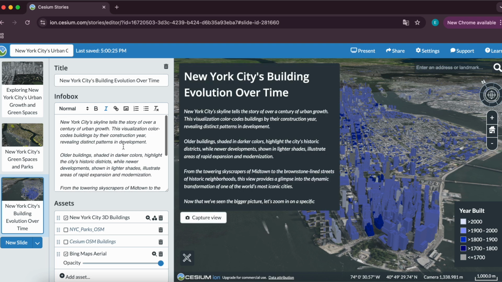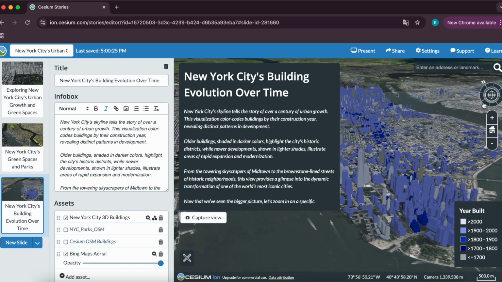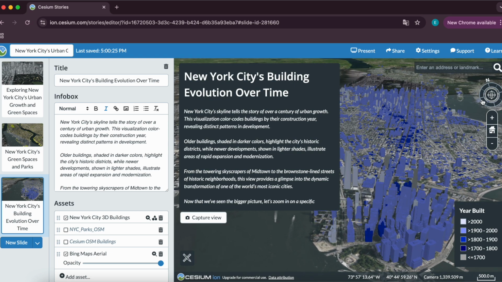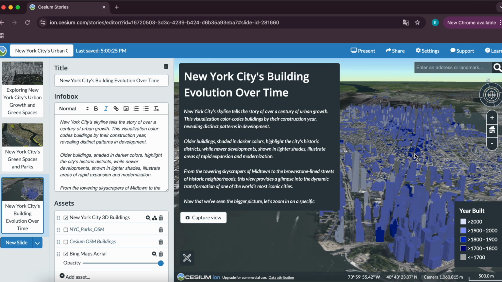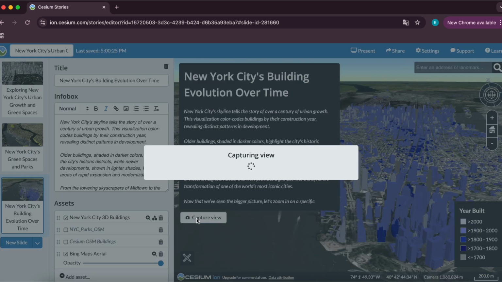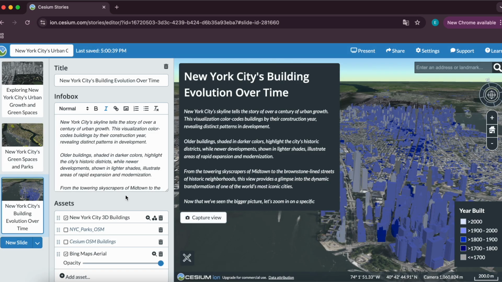Next, I'm adding a title and description to this slide's info box, offering viewers additional information on what they are seeing in this slide. Finally, I'm going to arrange the map view to offer the best visualization of New York City's skyline, clicking Capture View when I'm happy.